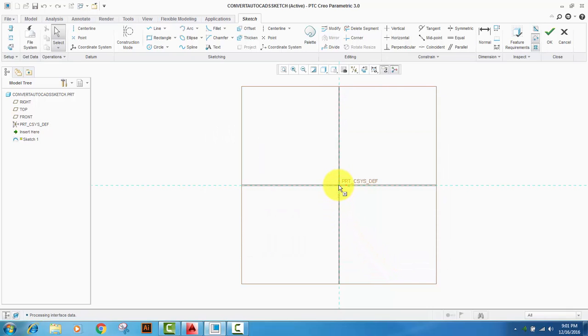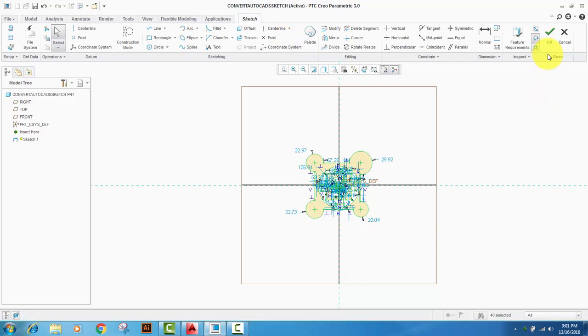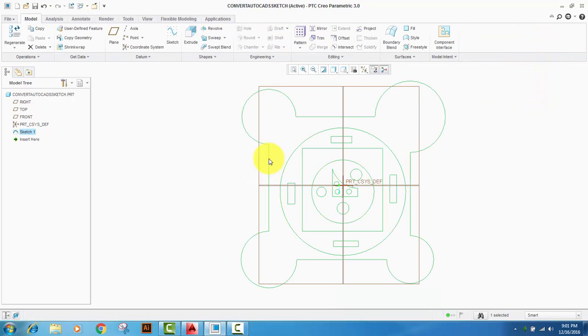I place the sketch in my sketch mode and dimension it appropriately. I can size it from 1, which is the original size of the sketch, to scale it to any size that I want. Click OK and click OK again in the sketch.